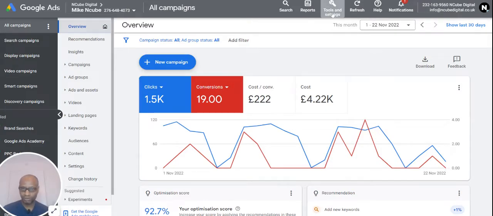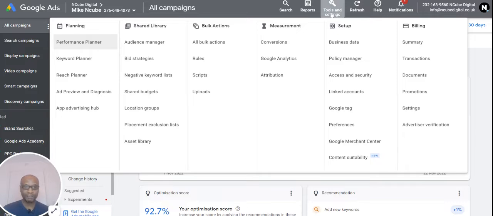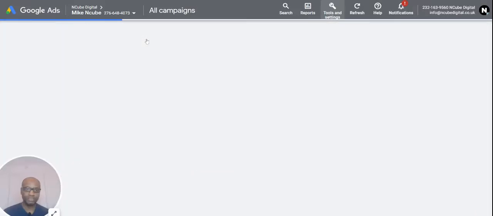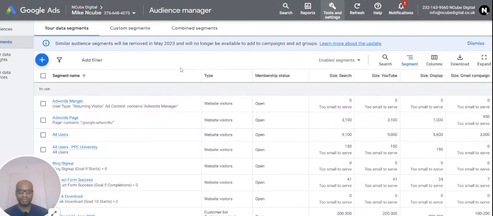To access Audience Manager, we go to Tools and Settings, and then under Shared Library, it's one of the shared library features, we go to Audience Manager. Audience Manager, basically, is a place to manage your audiences. An audience is just a grouping of similar people, maybe people who visited a specific page on your site, people who are searching specific searches on Google, people who have converted, become customers, or who've downloaded something. So you can group those into audiences.